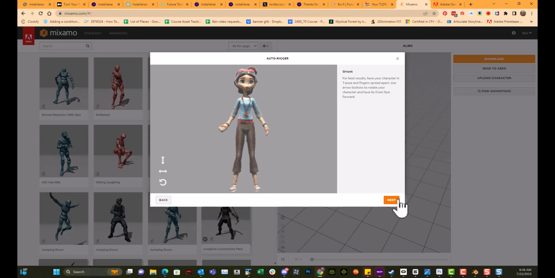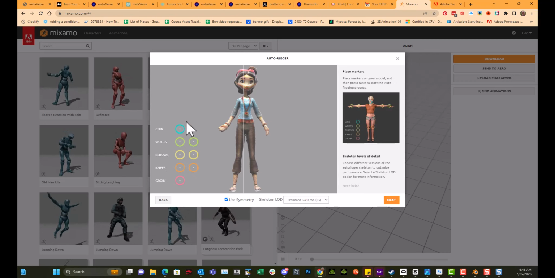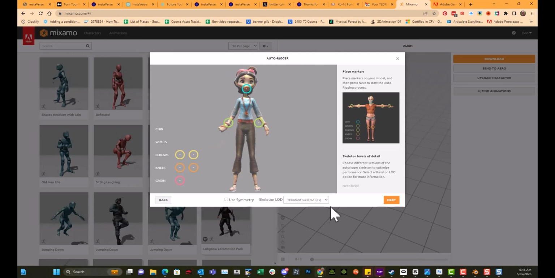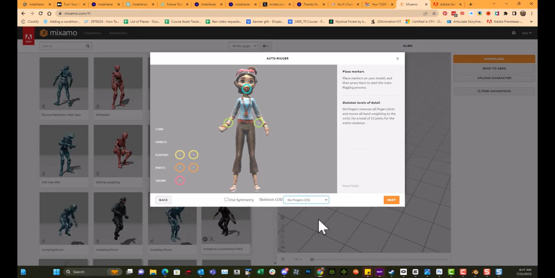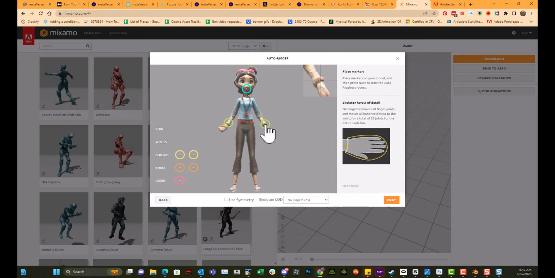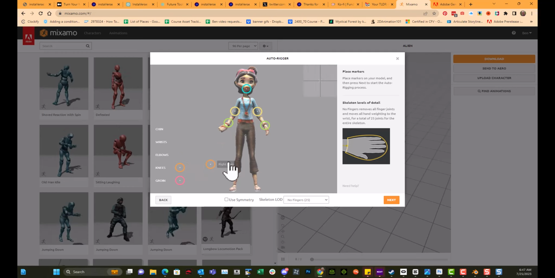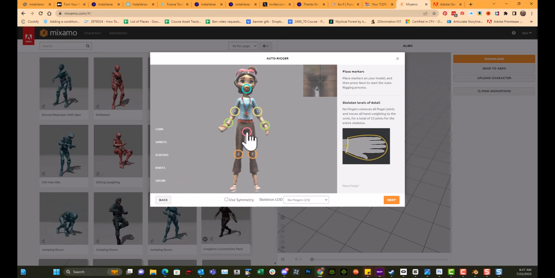You can work with them in Blender if you want, and you can go through the same process that we went through. I'll go ahead and read this real quick. It's going to pick up the symmetry even though it's not really symmetrical, and no fingers. Let's see how we do.